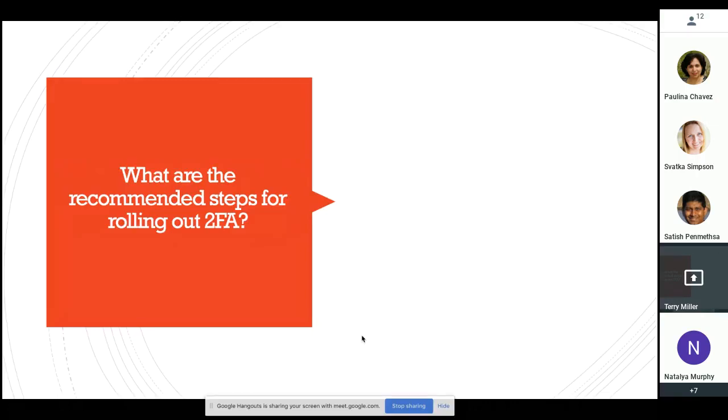All right, this one's a little tough, so I don't expect somebody to know this one off the top, but we can talk through it anyway. What are the recommended steps for rolling out two-factor authentication? That's right, David. Well, as you just said, to roll it out to a pilot group.